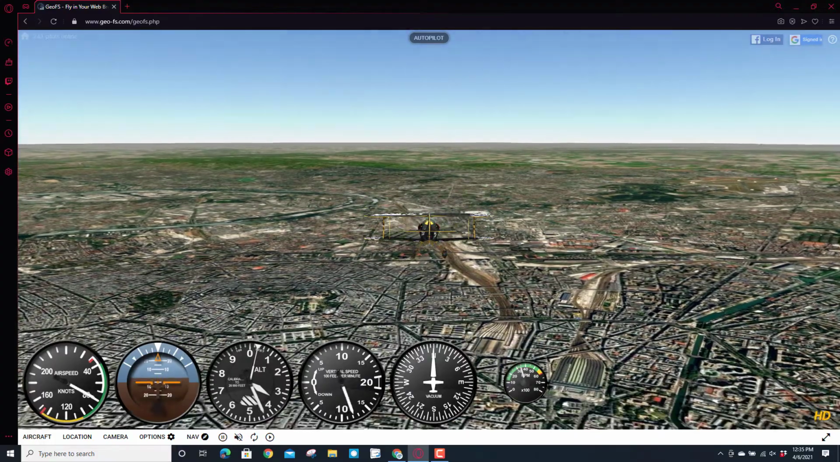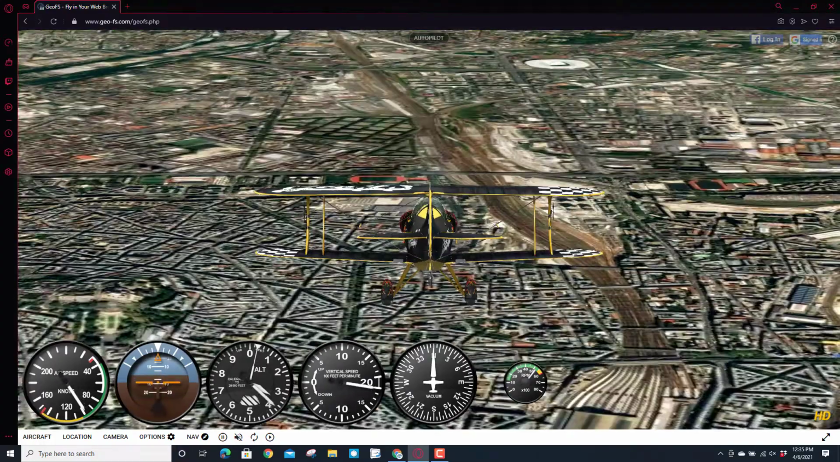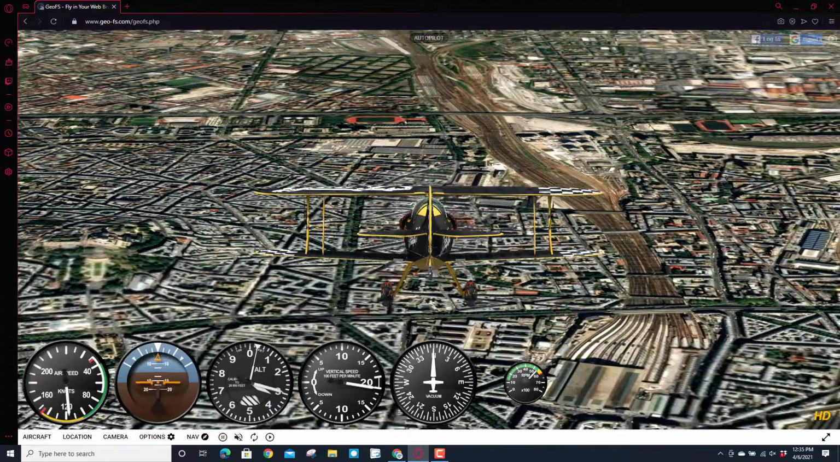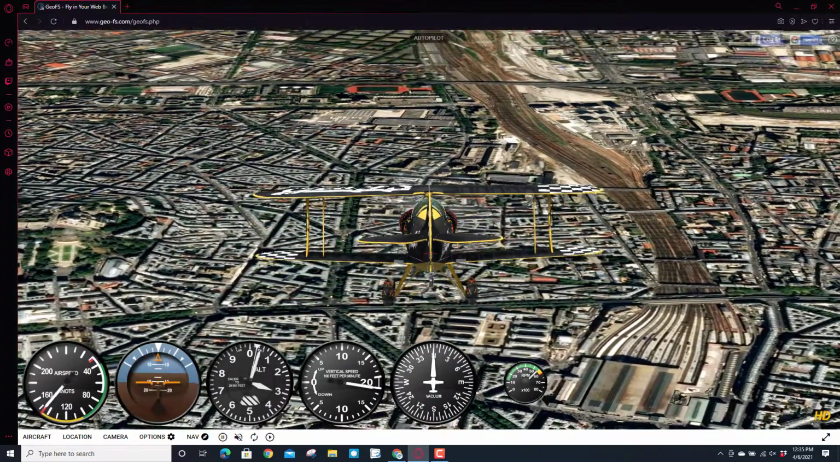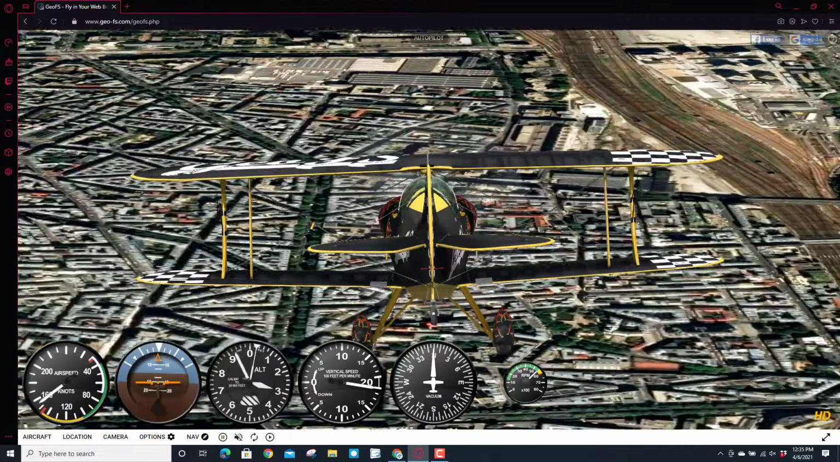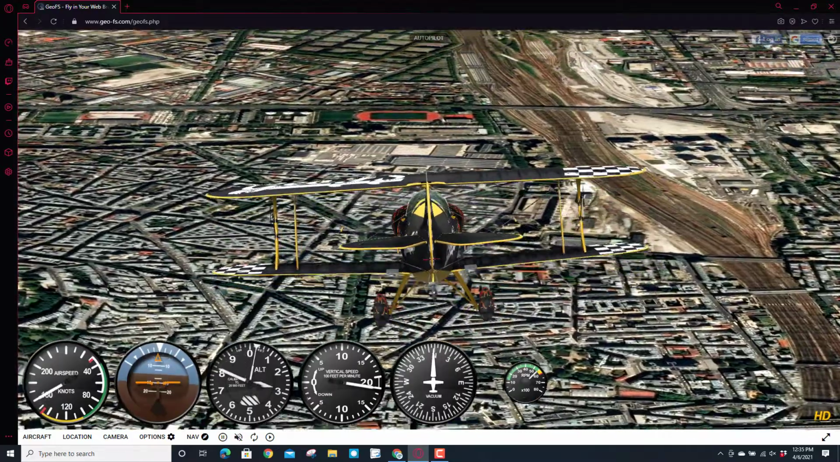Set my throttle to 9. Zoom in a little bit on my aircraft. And let's get down to ground level and see how it looks. Right now, the first thing I'm going to say is that everything seems to be running smoother.